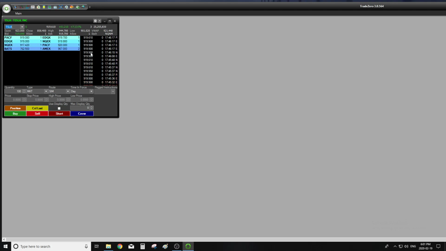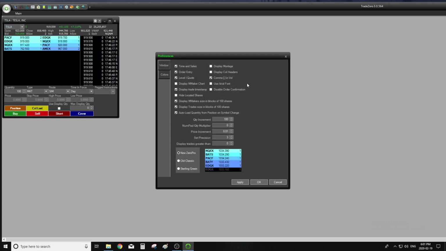You have the time and sell. You have if you want to buy and sell, if you want to short, if you want to cover your short position. So you have a couple of stuff here. What's nice with this broker, you can actually customize everything, like legit everything. So you can customize this level too.